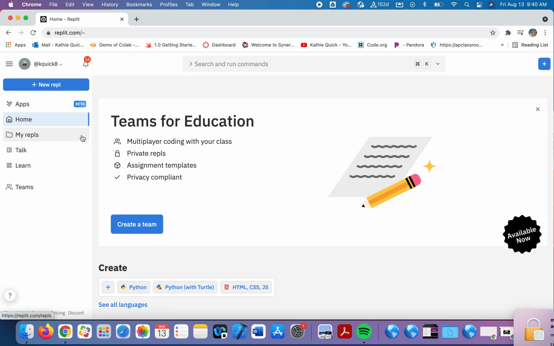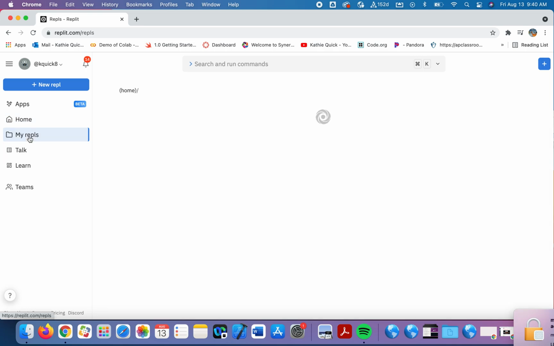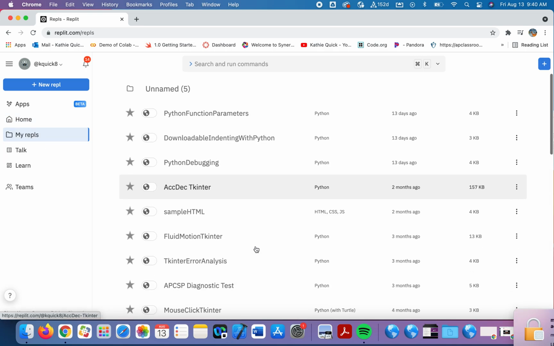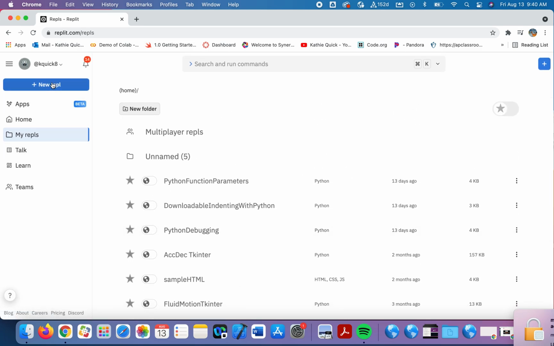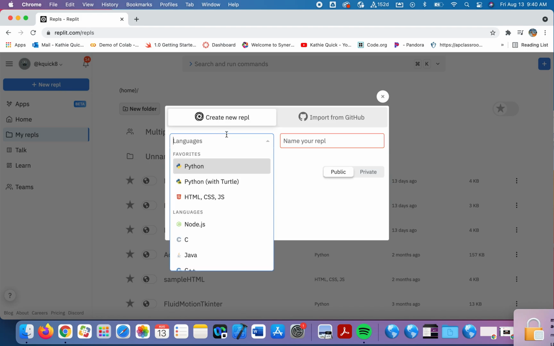Now for me, I've been using this for quite a while. So if I click over here on my REPLs, you can see that I have many different REPLs that I've created. So it's important when you create a new REPL, because you will also be creating quite a few. When you create a new Replit, it's important that the name you use is something you'll recognize later.